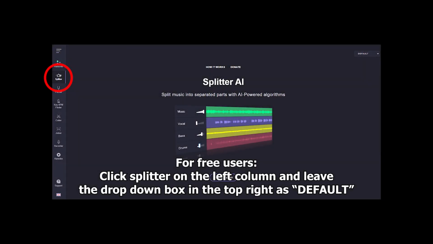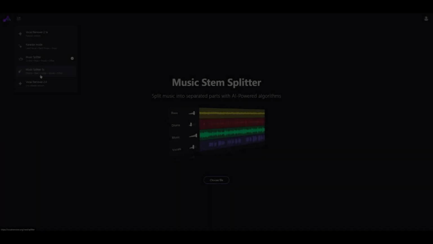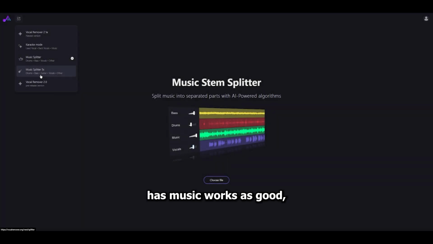Now, there's one that says it has a guitar in it, and it might be tempting to try that one. But in all of my cases, the one where it just has music works as good, if not better, than the guitar splitter. So that is what I would recommend for everybody here.